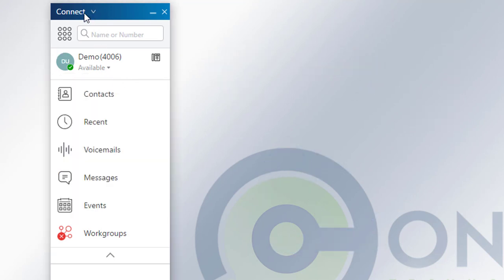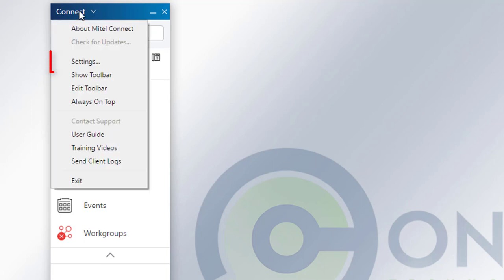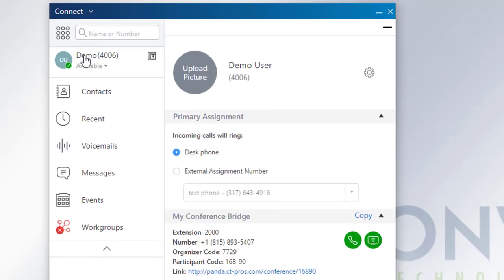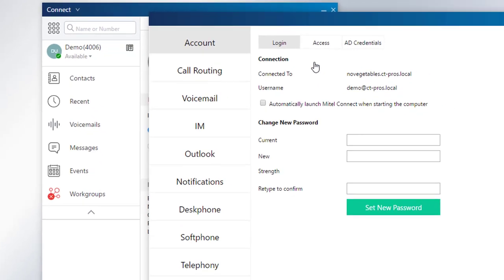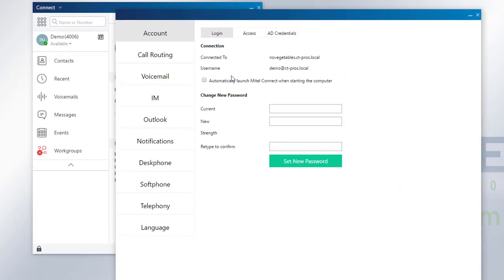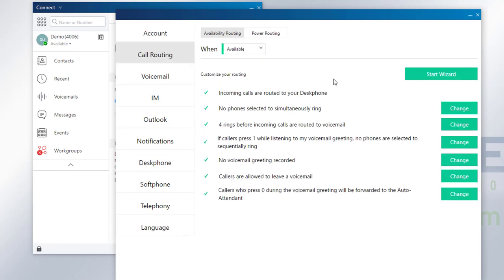From here, there are 2 ways to access the settings to adjust your call handling. The first one is you could click on Connect and then go to settings right here. Or you could click on the name and then there's this little cog right here. Once you click that, you're going to be under this configuration setup window. From here, click on Call Routing, and this is where you'd make your configurations on any of the different call handling states. So let's talk about available mode, and we'll walk through the different configurations that you can adjust.